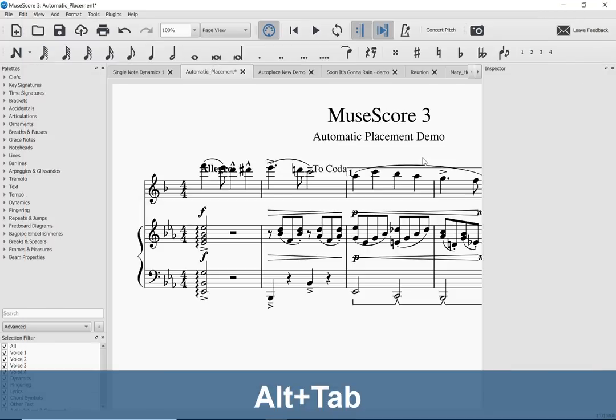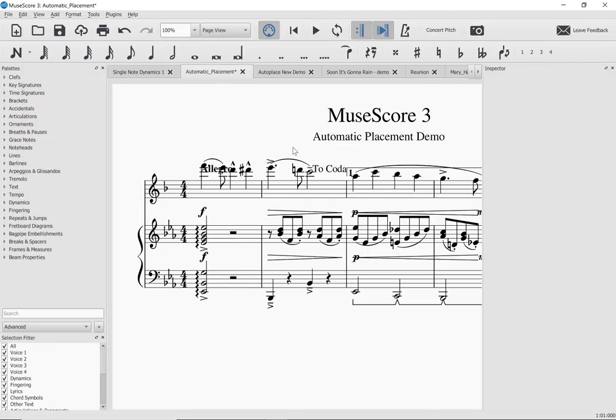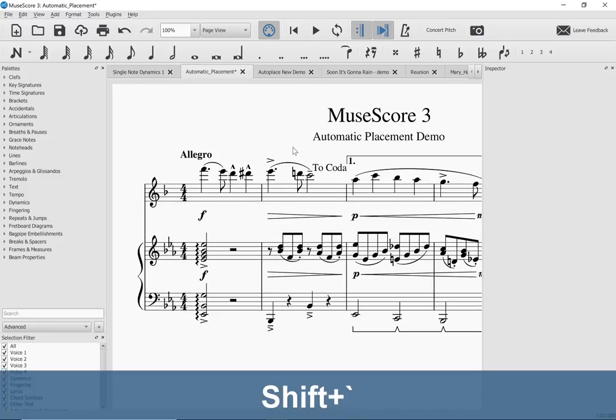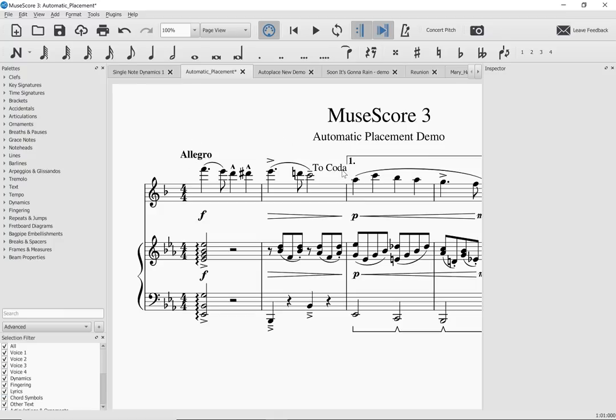So in MuseScore 3, I just hit that tilde key and it turned off automatic placement. It looks just as ugly, but look at all the things it was doing for me. I'll turn it back on. And now you can see all the things it was doing for me. So we really don't want you to turn it off.